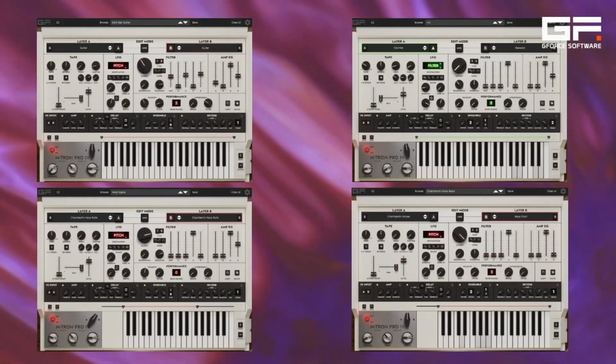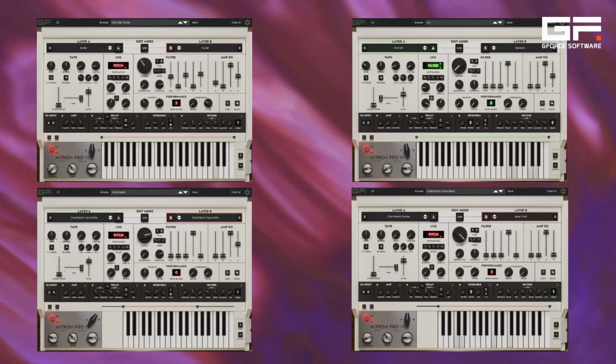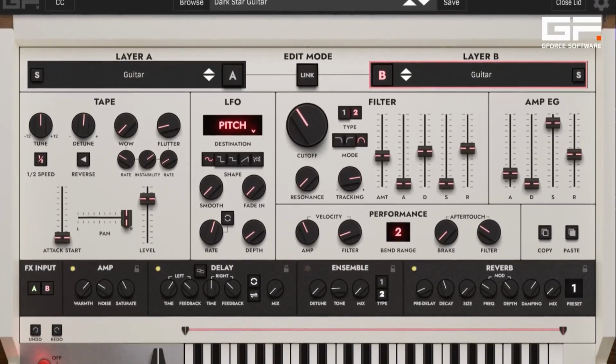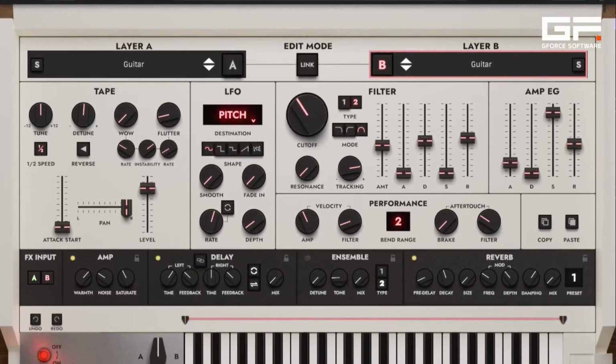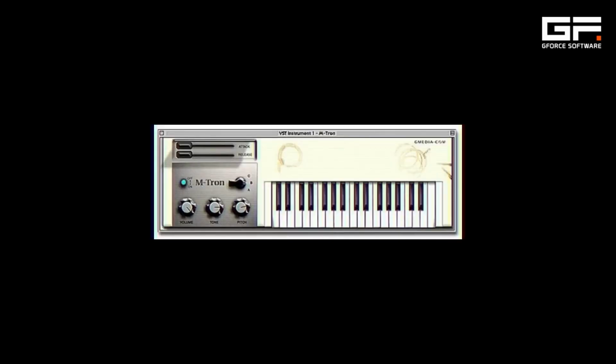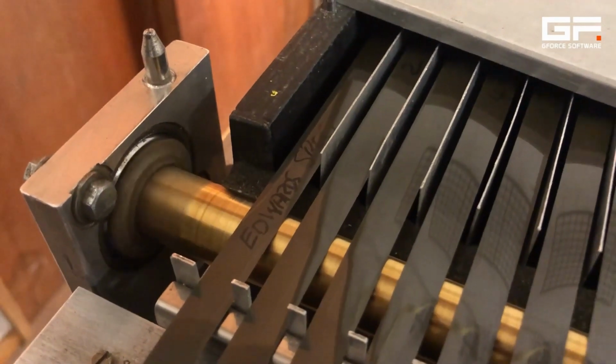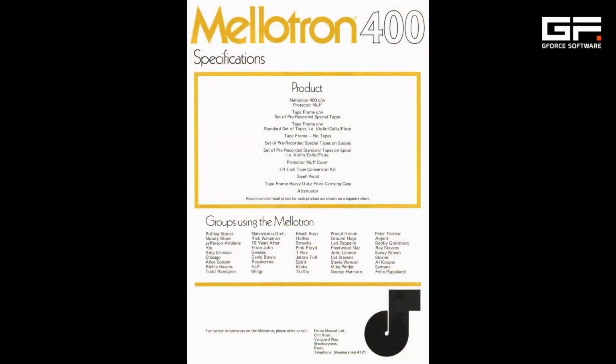This is an update to their very successful M-Tron instrument. This instrument is a recreation of the iconic Mellotron M400, a tape-based keyboard which you probably have heard without actually realising it. The Mellotron M400 was used by the likes of the Beatles, Led Zeppelin, Yes, Jean-Michel Jarre and even Tangerine Dream. So M-Tron Pro is probably the best software emulation of the Mellotron that you're gonna ever hear.